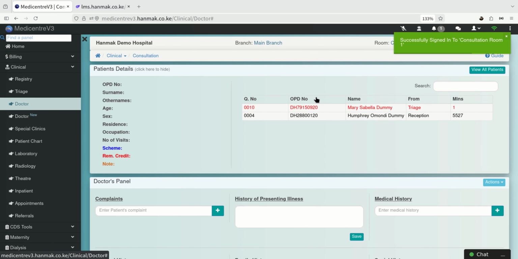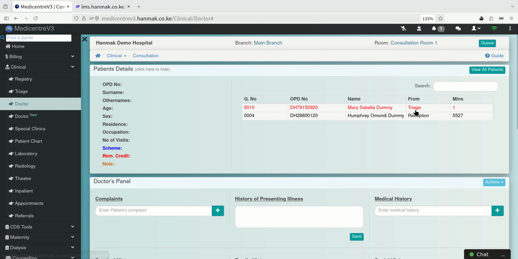So what you will notice is these are all the patients that have been queued to consultation room 1. And of course, these are the rooms from where they were queued and the total number of minutes that they have stayed in that room. Okay, so as you can see, Mary is appearing in red because we had already ticked her as an emergency case. So that means that she takes priority over Humphrey.